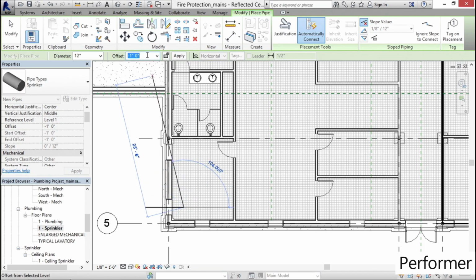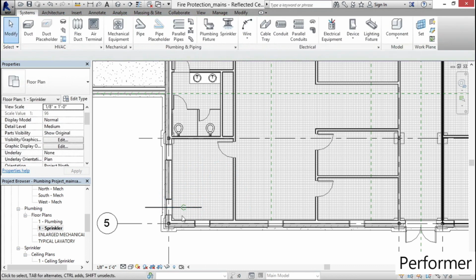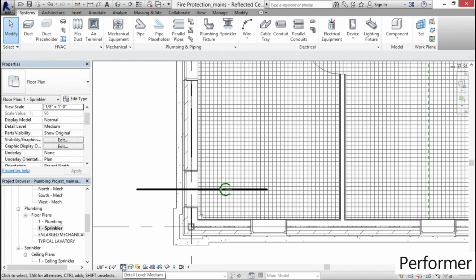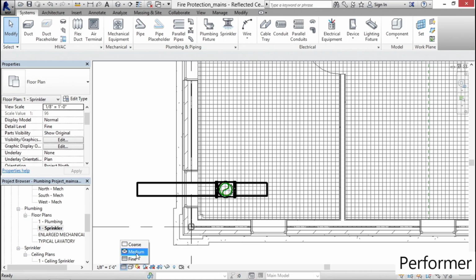Now instead of -1 foot, I'm going to give it a 2-foot offset. I'm going to keep going in this direction. I'm going to pick a point about 3'6" away from it. I'm going to hit escape. Zoom in on it. Of course, our detail level is set to medium, so we only see it graphically. If we set our detail level to fine, obviously we'll see the pipe in its entirety. It comes into the building, it comes up, it gives us our yin-yang symbol, and that keeps going straight. Let's set our detail level back to medium.